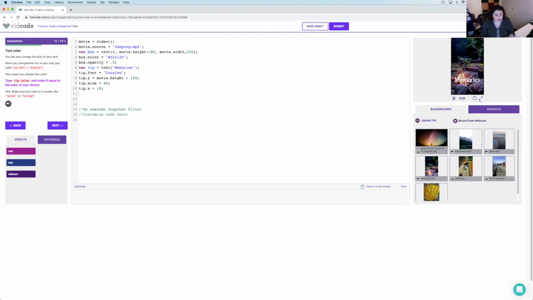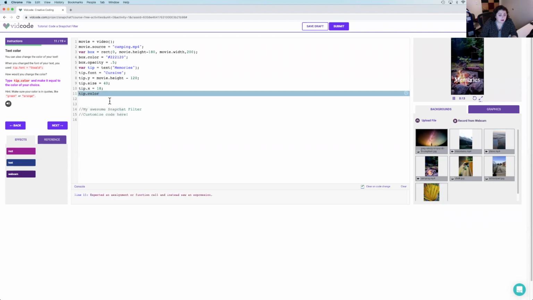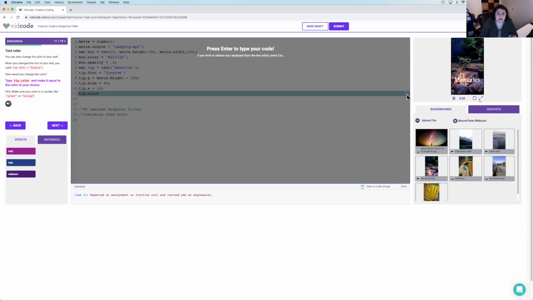So again, on line 11, I've copied it. I'm gonna paste it. Now this time I'm gonna check and make sure it's the right color. Whoa. Expect an assignment or function call instead of an expression. Let's see.